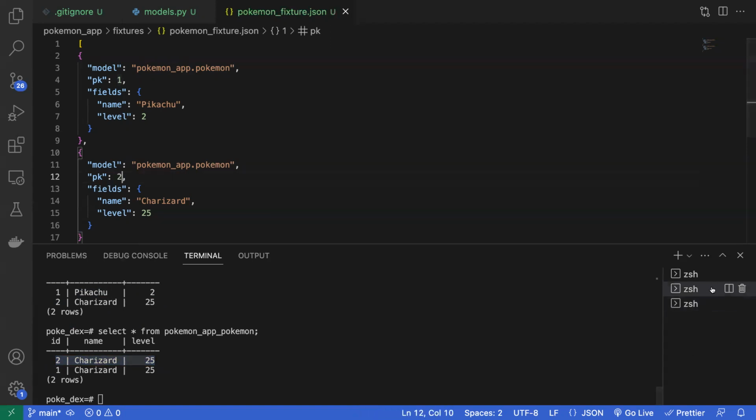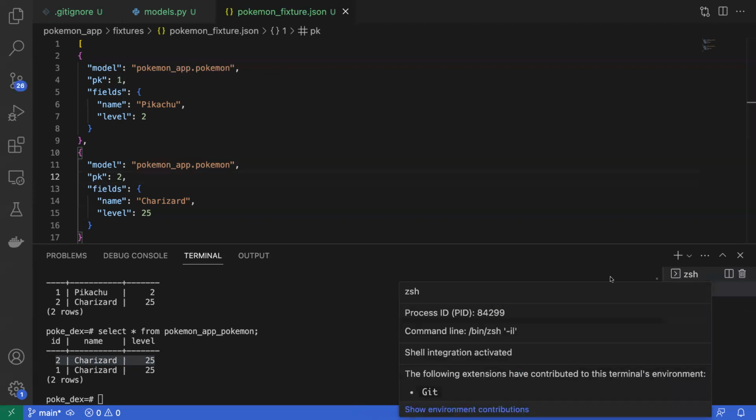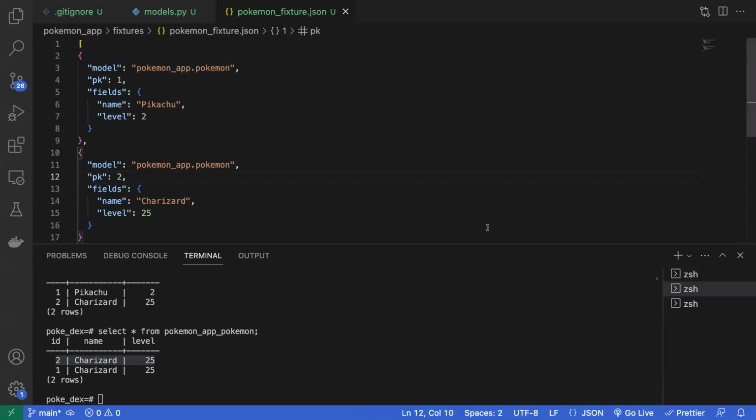I'm just wondering, if you're sharing one Pokemon with the JSON to some other developer, how do they know what keys are available?